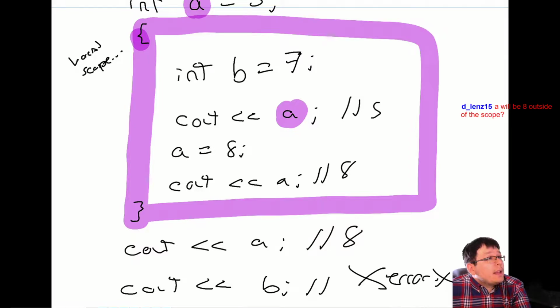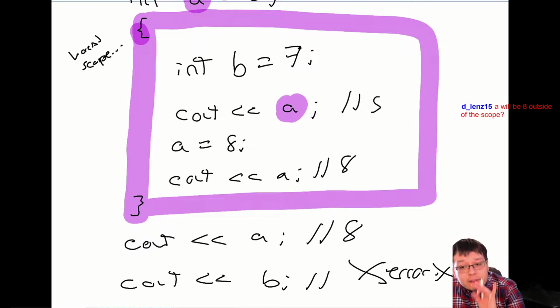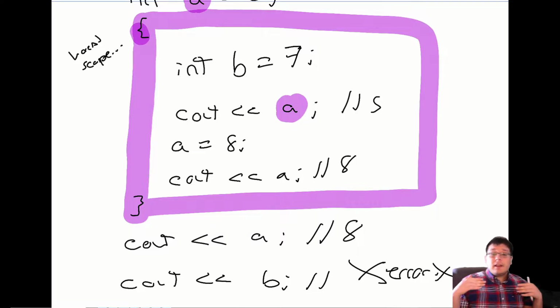A will be 8 outside of the scope? Yes, it will be 8. Because here's the thing. For variables created inside, it doesn't matter. But what you can do is access variables that are not in your local scope as long as they're sort of in a scope outside of yours. So you can think of this as like layers. You can only go into your outer layers, but you can't go into your inner layers.